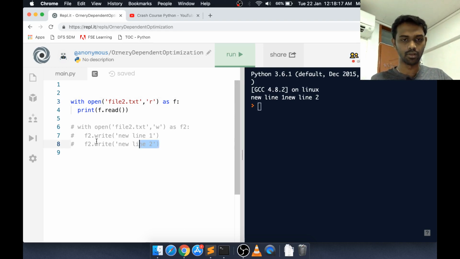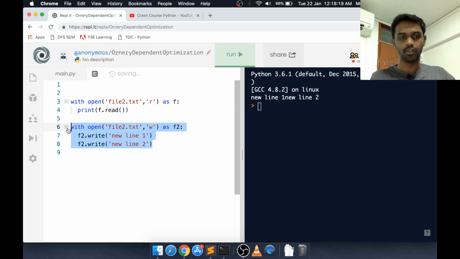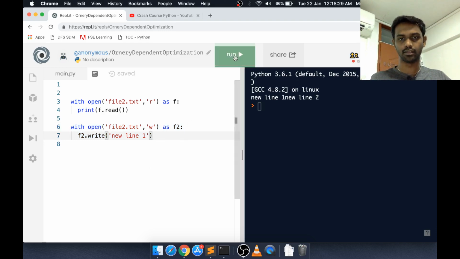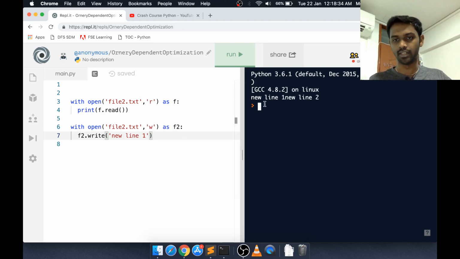Okay, so if you are opening again with the w mode, it will replace the content. Say for example, now I am removing this, and then I'm again opening with W. If I run it, see here, it is reading the old file, so it's printing line 1 and line 2, but after that we have overridden it with line 1. So if I run it again, it will print only one time.